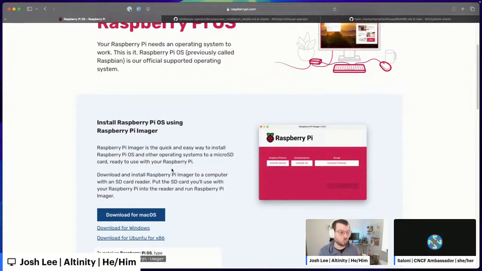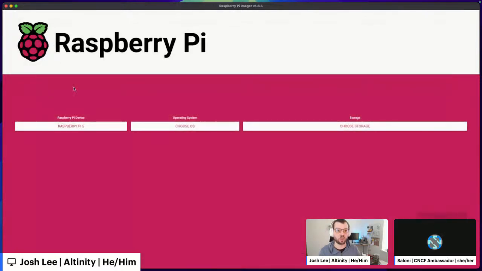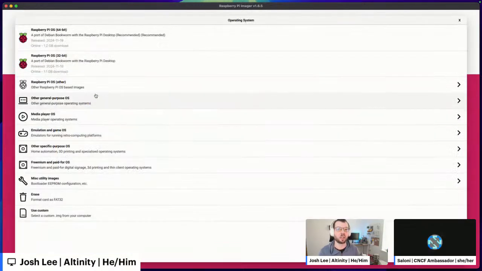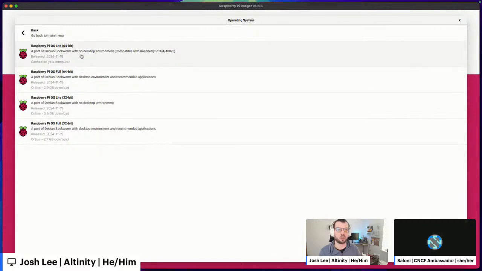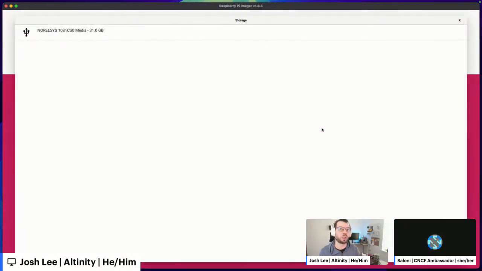And what it's going to let us do is choose which device we're using. So I'm using a Raspberry Pi 5. A lot of these instructions that I'm going through today are going to be really specific to the Raspberry Pi 5s. If you're using a 4, you're going to have to look up different instructions because things like the NVMe are going to be a little bit different. Then we can choose which OS we want to use. So I went into Other so that I could choose Raspberry Pi OS Lite. This is just a fork of Debian that has some nice utility functions specific to Raspberry Pi that we're going to use. Then you can choose your storage, right?